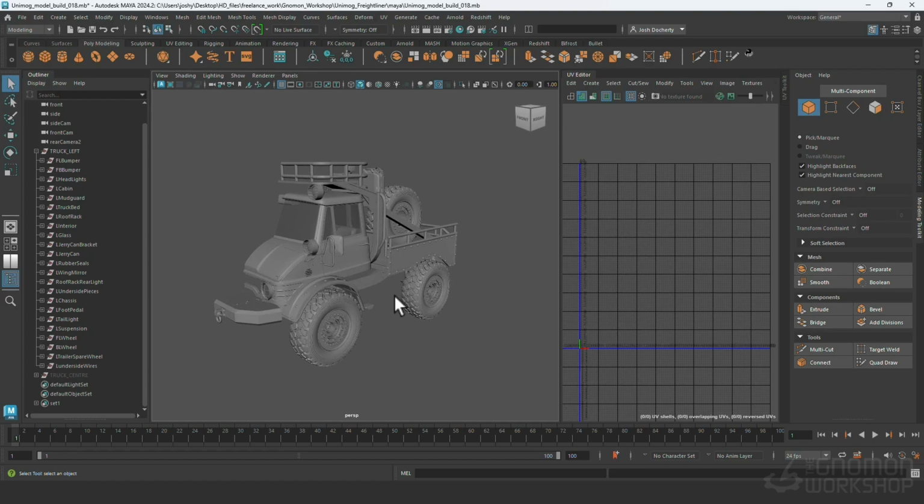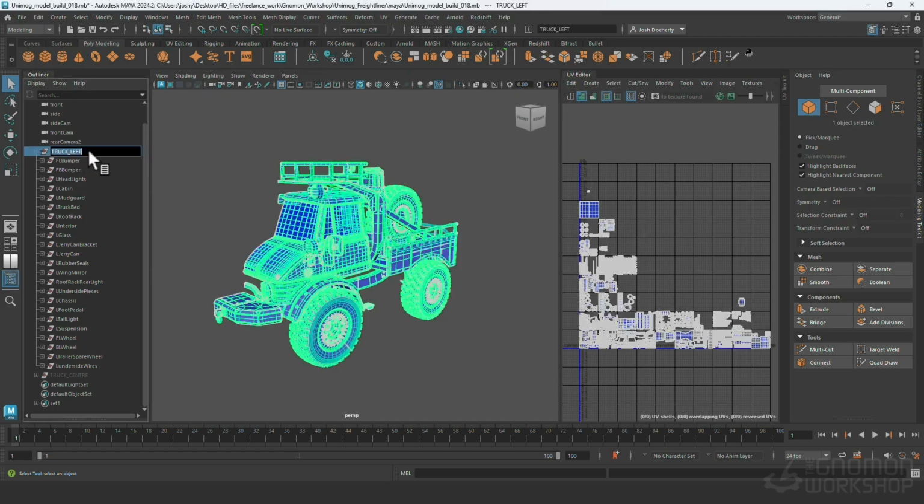But for this tutorial, I'm just going to go with what naming I generally use, because when we take it into texturing, it's not really going to matter. As long as we've got a rough idea of what part is what, then that's fine.